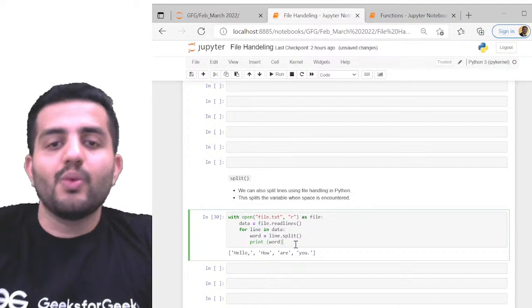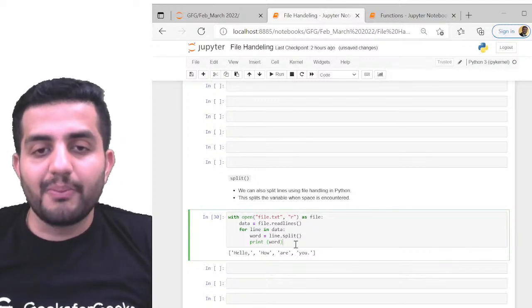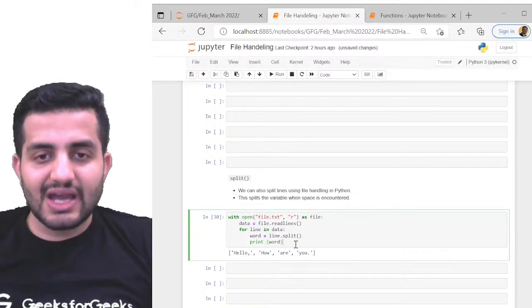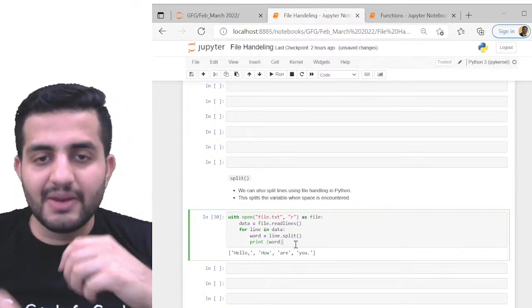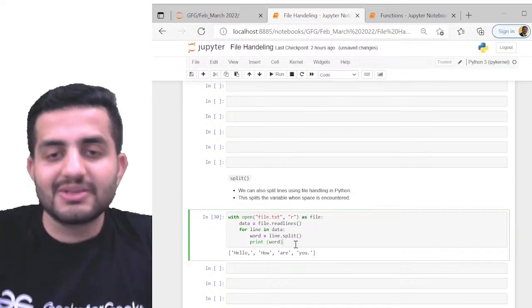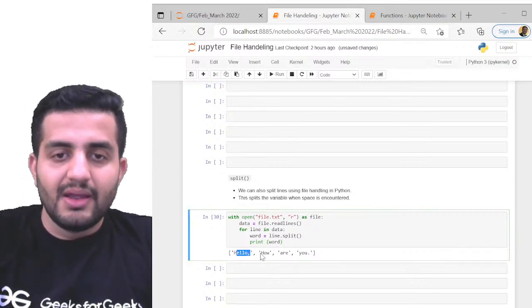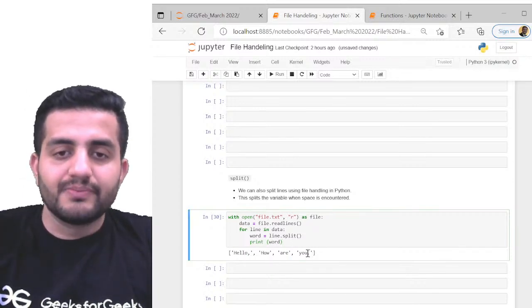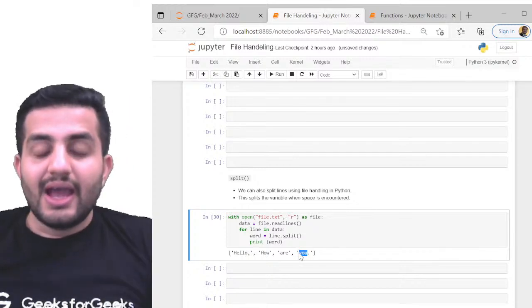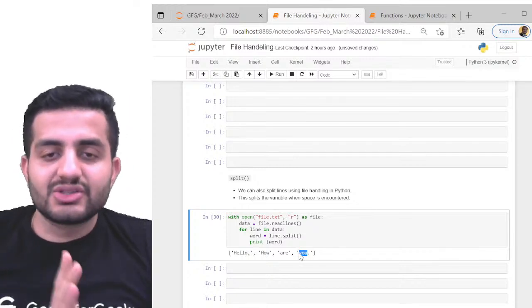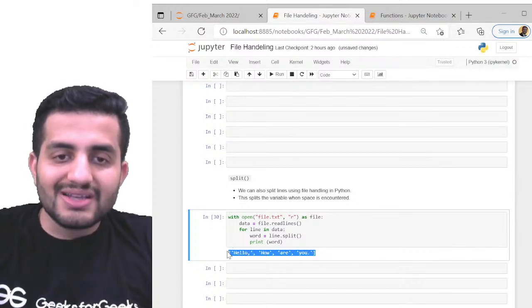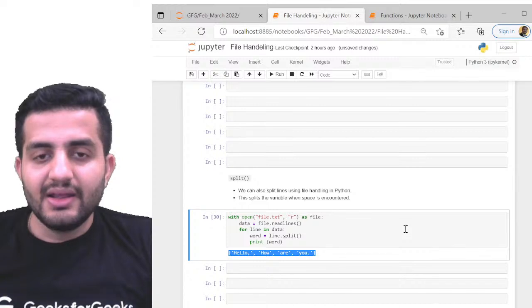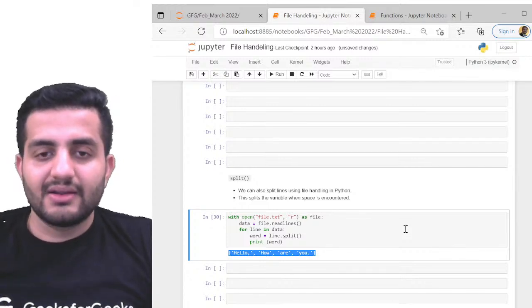Now, once we have passed this split operator on top of the content in the text file, it's going to return the split sub-elements of my text. And what are my sub-elements? Hello with a comma, how, are, and you. Make sense, right? And also remember, guys, the output is in the list format, right?